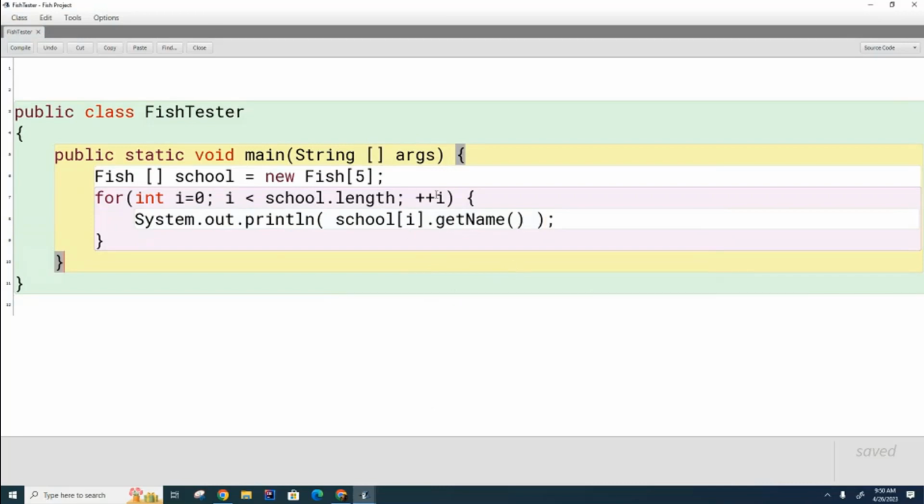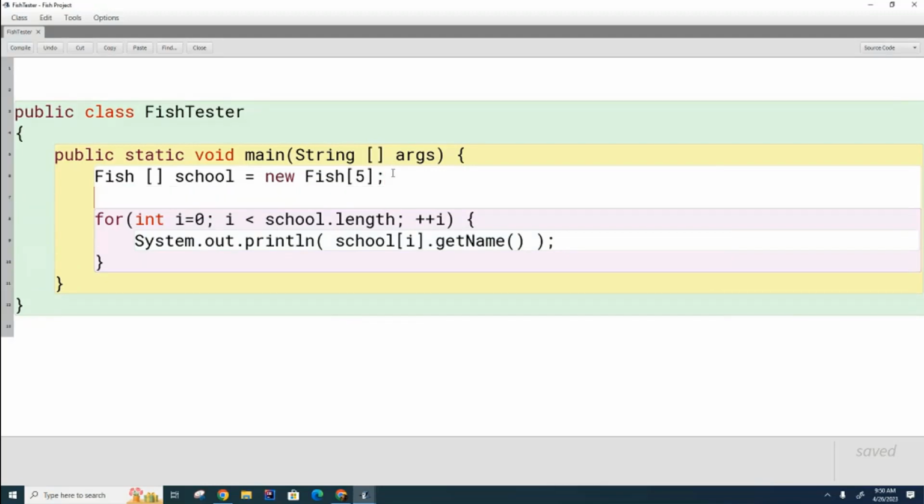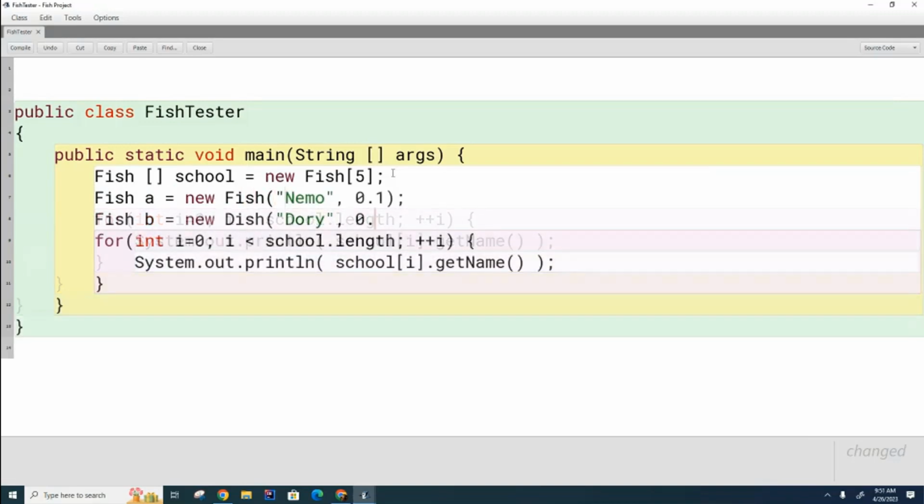So what I'm going to do now is come over here and put in a couple of real fish. So I'll go fish A equals new fish.